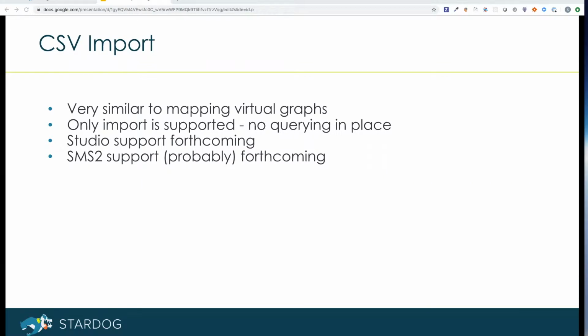The main difference is that only import is supported. Whereas with a virtual graph, you can either import the data from your relational data source explicitly into triples, or you can query it in place. CSV doesn't allow you to do the querying in place, which makes some amount of sense because it's a file. We'd have to be reaching into the file system, and that could get kind of obnoxious.